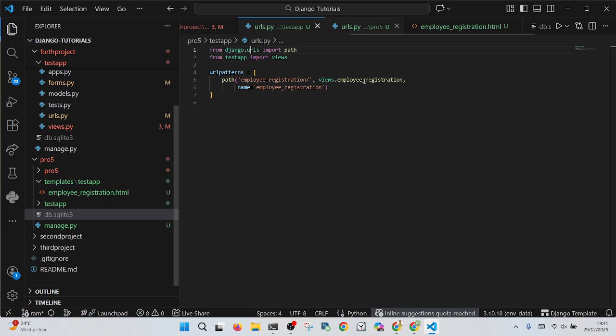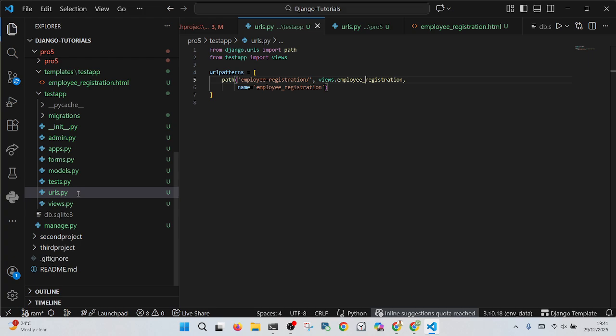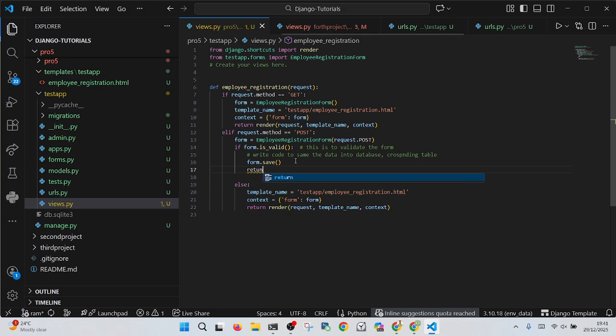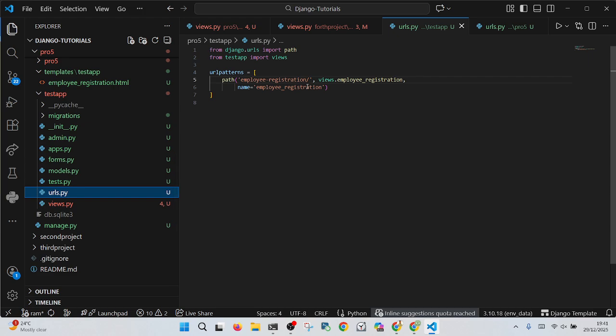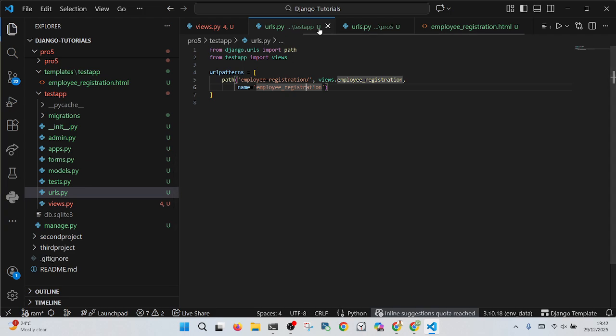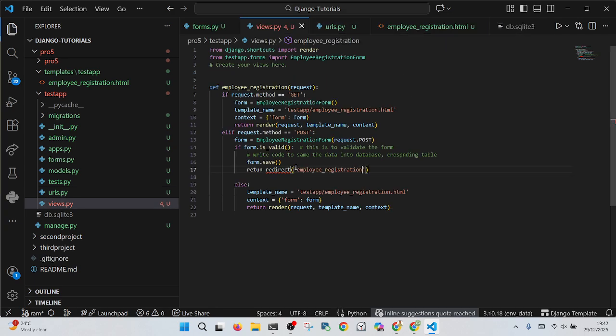Hope you have understood, guys. This error is coming because this is not returning. So return here. Return redirect to which page, guys? To the same page, the employee registration page. Close this back, then also close this one, come here. Now return. Let's import this one here: render, redirect. Okay, guys, understand till now?